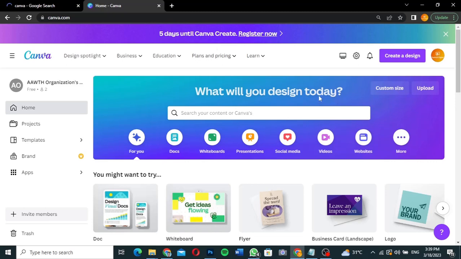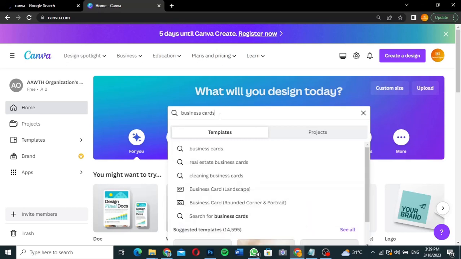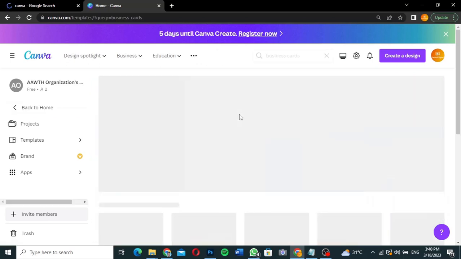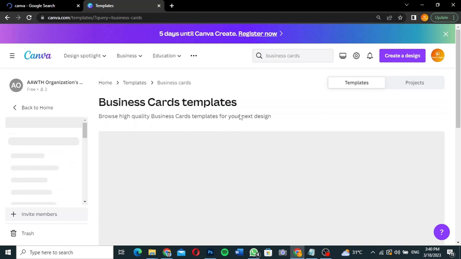Okay, so once you are over here, now you see this search button over here. We're going to search for business cards. So we click over here, just click over here and then search for business cards. Now once you type in business cards over here, a lot of things will pop up for you, but don't worry, just hit enter on your keyboard, and then a lot of templates will come out for you to choose the one that you want, depending on your design skills and other stuff, how you want, and then even your brand. Okay, you choose exactly what you want.